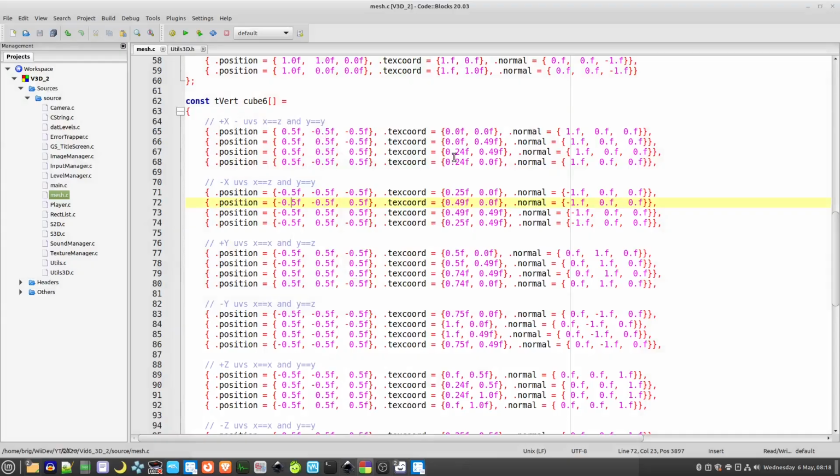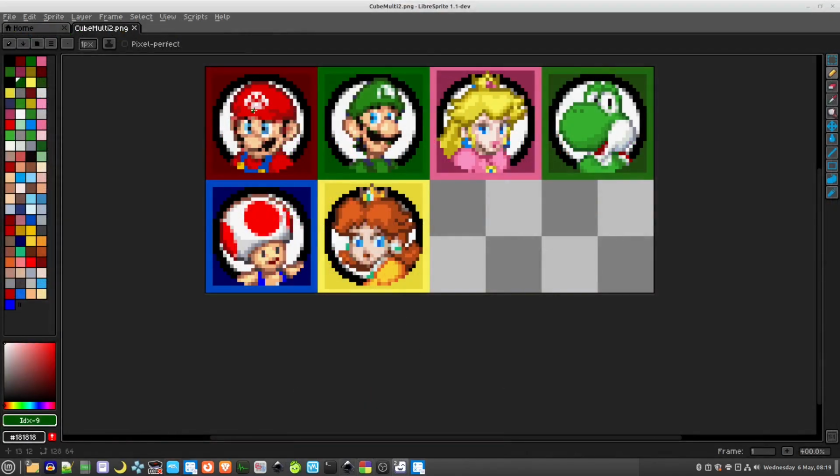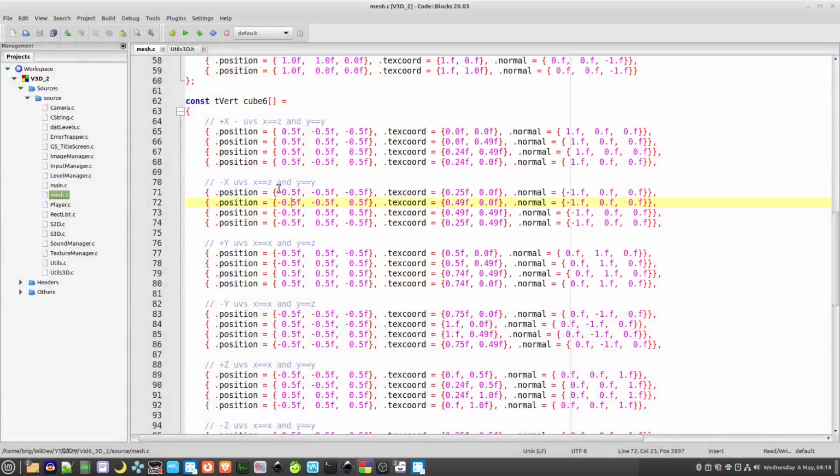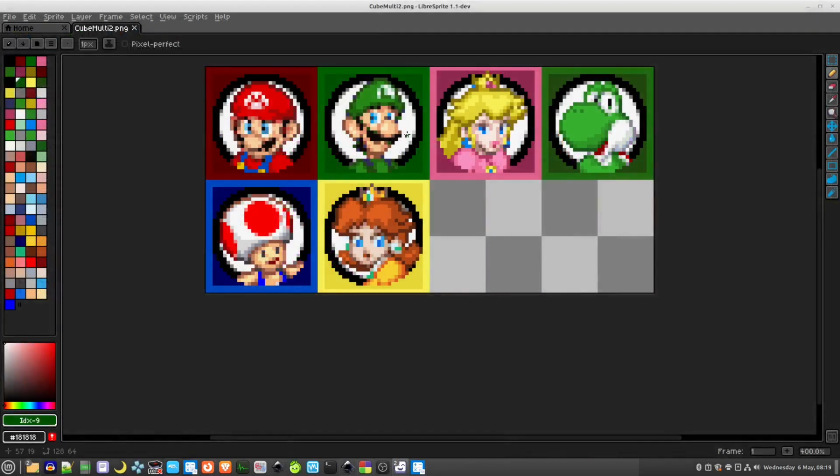And then you'll see here the texture coordinate area here. So this plus X here is the right face. And then you can see from these texture coordinates here that the right face is basically going to be drawing Mario there. And then the left face starts at 0.25 on the x-axis and 0 on the y-axis. So the left face is drawing Luigi there.